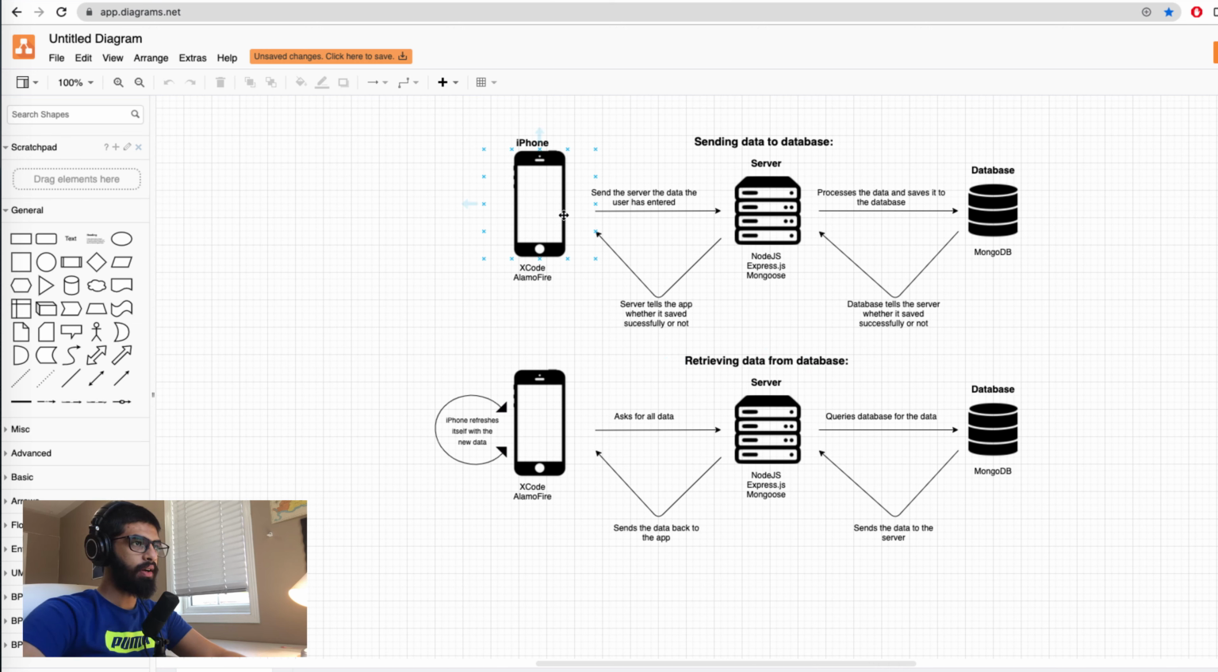And how this is going to work is that we're going to have our iPhone, which uses Xcode and Alamofire, and that's going to send what the user has entered in their text field to the server. The server, which is made with NodeJS, Express.js, and Mongoose, will then process that data and save it to the database, which is MongoDB. Then the database will tell the server if it's saved or not, and if there were any errors, and the server will tell the iPhone if it's saved or not, and if there were any errors. And that's all the first route is, and that allows us to save something to our database.